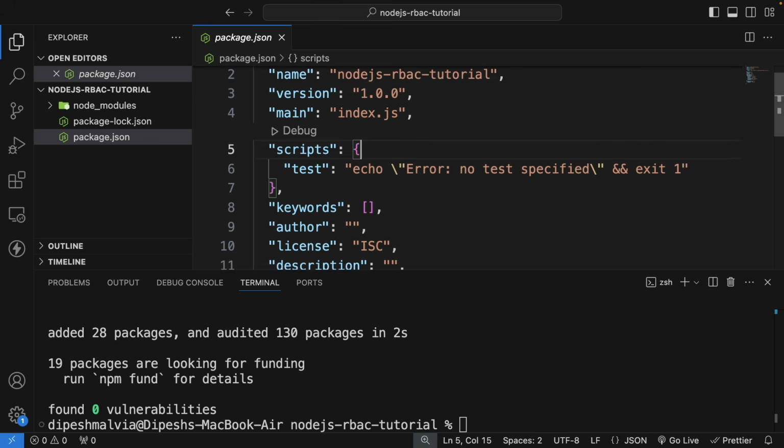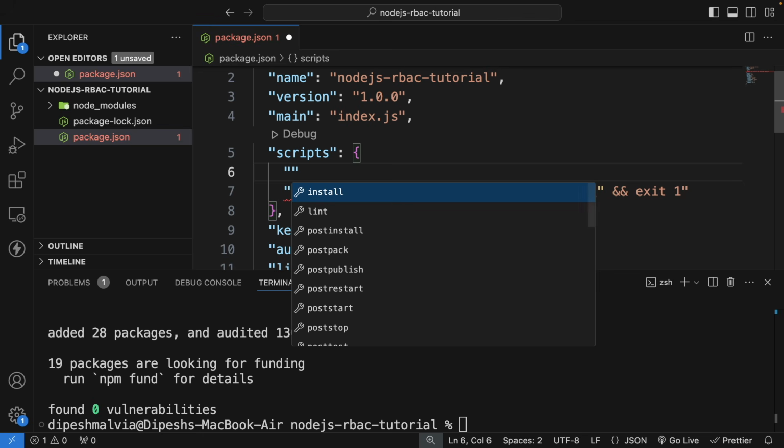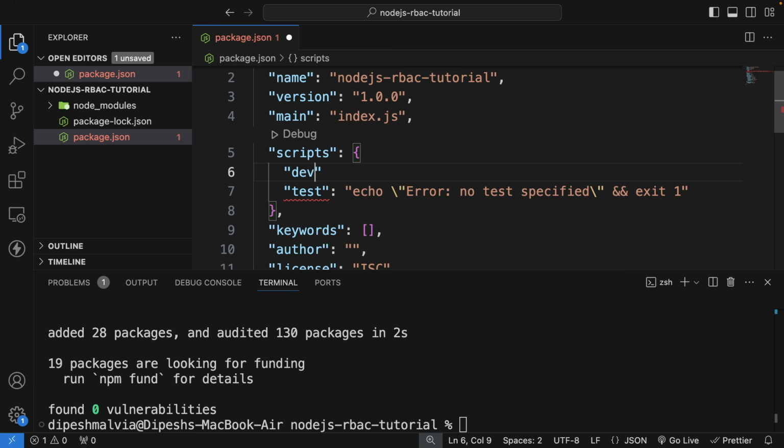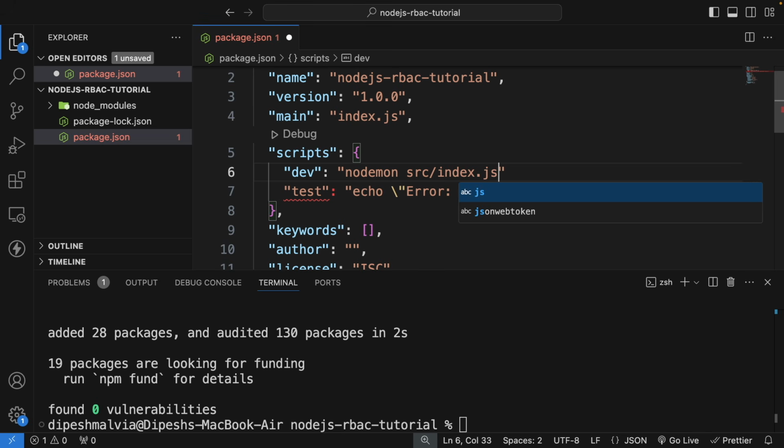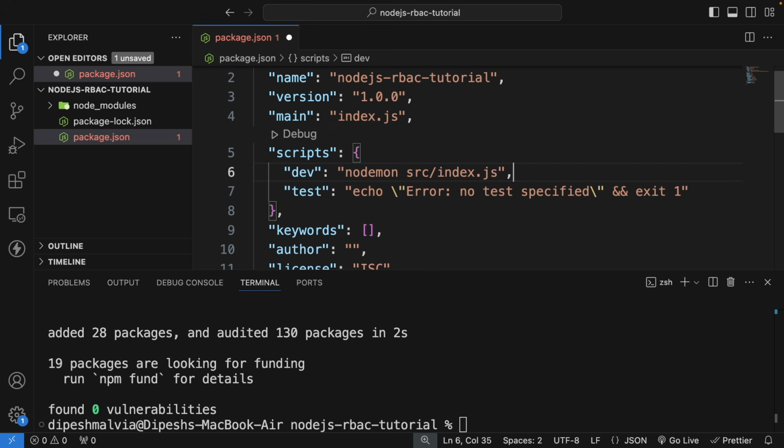So what we can do is we can just add a script here to run our application. So I'm going to use dev here. All right. And in dev, what I will do is I will have nodemon, and in nodemon, I will give the src folder, and then I will have the index.js. Now you must be wondering that we don't have a source folder. So how can we do this?